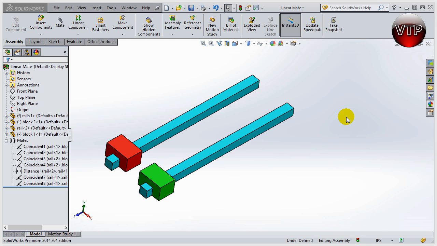All right, welcome back. In this session, we're going to be learning another advanced mate called the linear mate, or the linear coupler mate. What's a nice thing about this feature is that you can mate two different linear paths together to make a certain effect. Either by moving one, you'll move the other, or you can move one and the other one will move at a second or a different speed. Let's go ahead and learn about that.